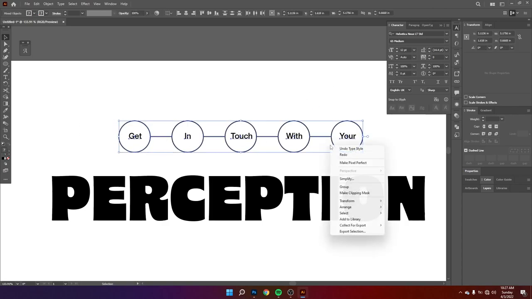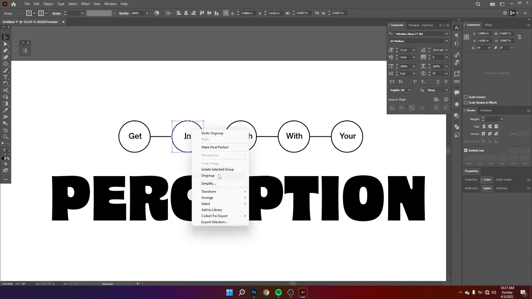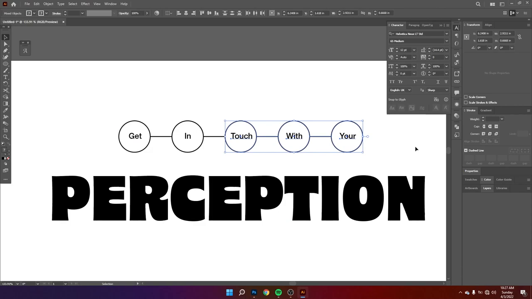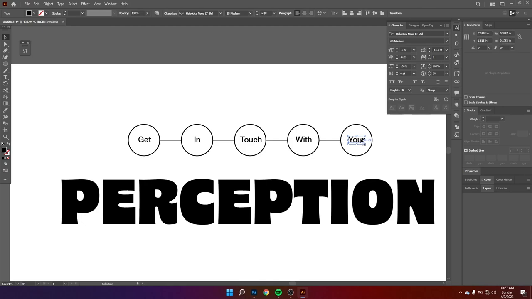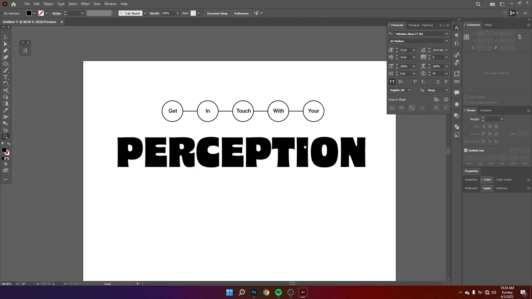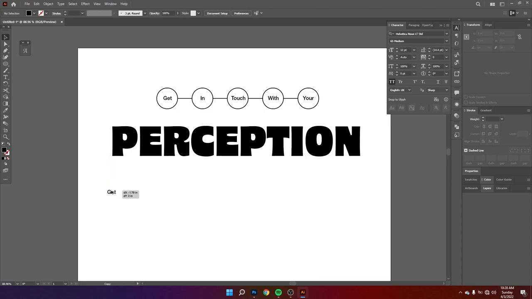I'm gonna ungroup each word so that I can edit it freely. I'm gonna select them all and hit Ctrl Shift G to ungroup. So I'm gonna select all. I think it's looking good on Helvetica medium, so I'm gonna leave it there. It looks good, so I'm gonna go and try to make the rest of the composition.